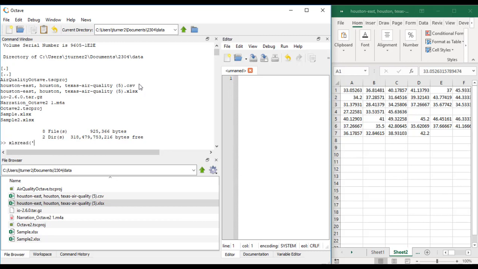xlsread, and Control-C, Control-V out of that list. And remember that our data that we want is in sheet 2 of that Excel file. So we can go ahead and tell it, grab out of sheet 2.